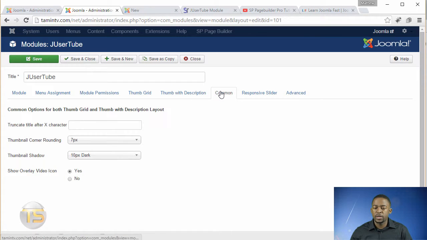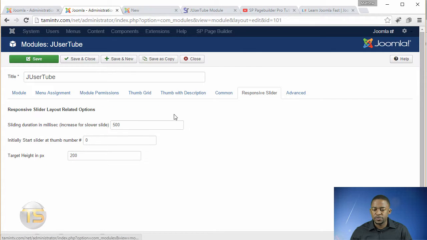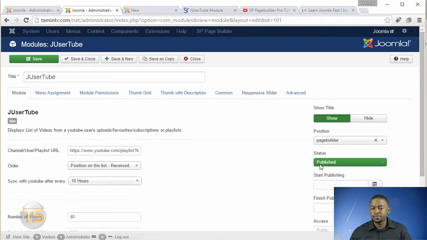And then you go over to common here. You can choose for the grid, for the responsive slider. So it gives you a lot of flexibility if you want to customize how each slider looks. But I'm just going to leave this here as the default. So when you're done, just click on the height. You can put whatever name you want for the title, but I'm just going to leave that there.